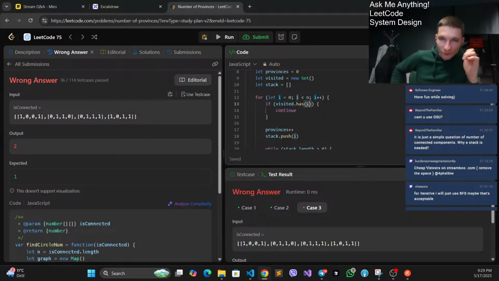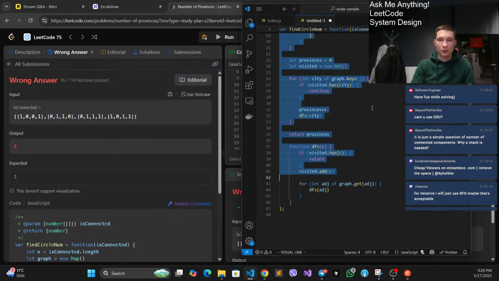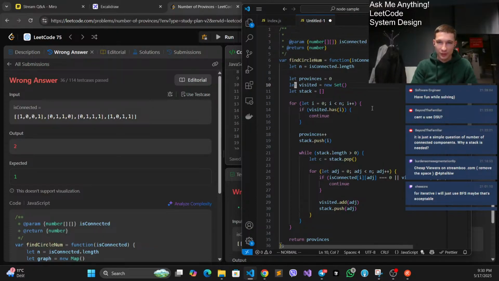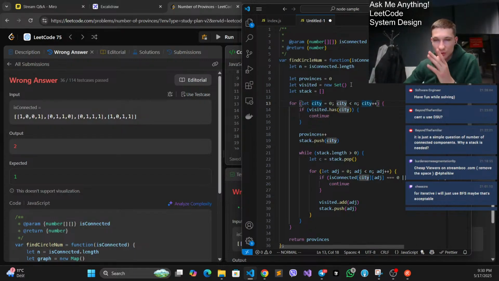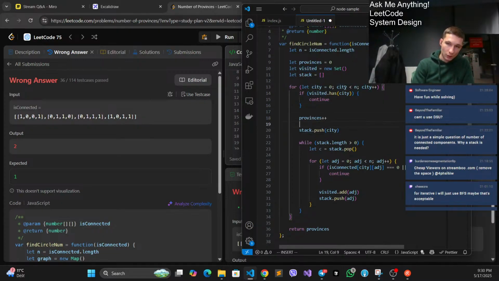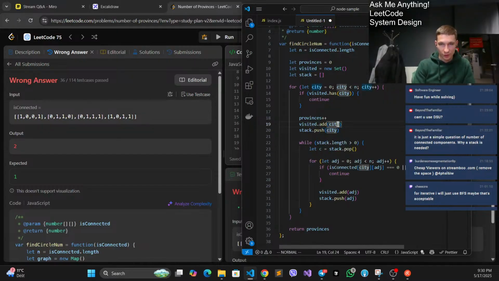Okay, let's go through it once more. So we're iterating over every single city. Let's first of all rename this guy. I'm very surprised it doesn't work, to be honest. Yeah, maybe this one will help us. So first renaming: if visited has city, we continue; if it doesn't have, we push it to stack. We should actually call visited at for this city.